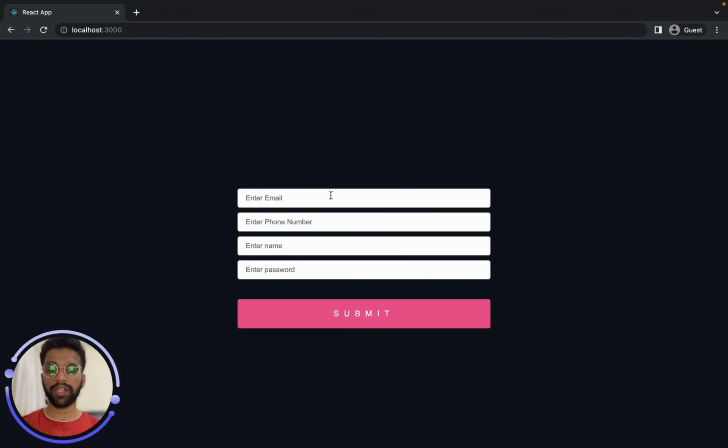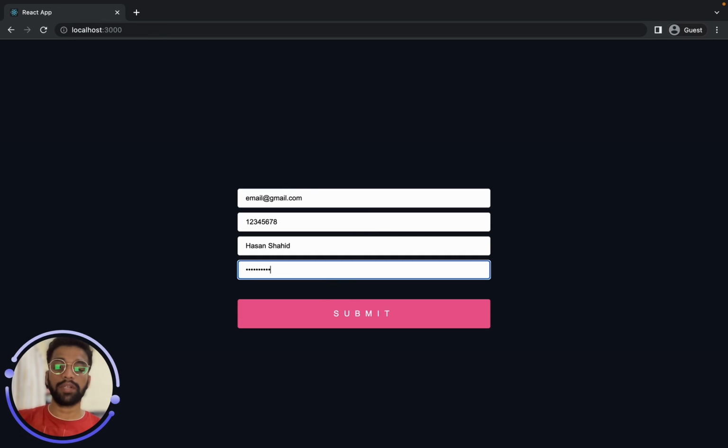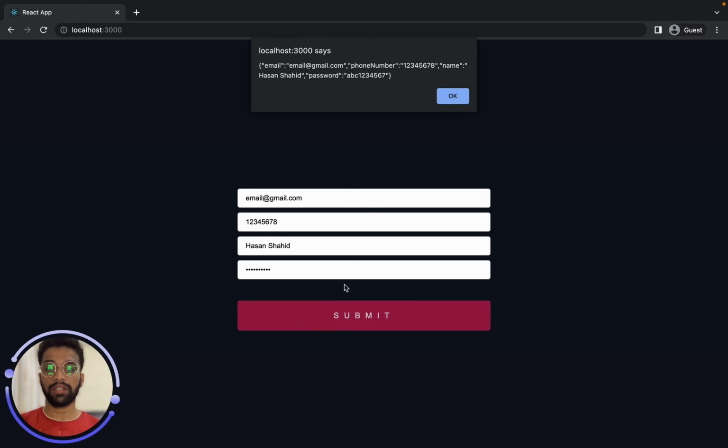Okay, so now we are running our application, and what we can do is we can test it and say that my email is email@gmail.com. Such a cool email, I know, right? My phone number is very legitimate, and my name is legit. The password, let's try with the password. So if I don't enter my password, then it's going to give me an error that password is required, and I am now going to give it a password, and there you go.